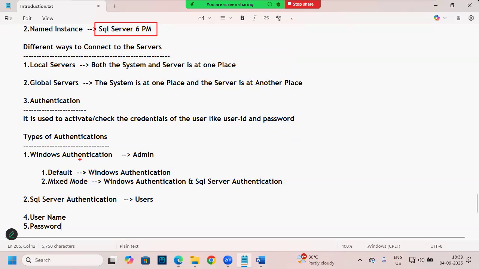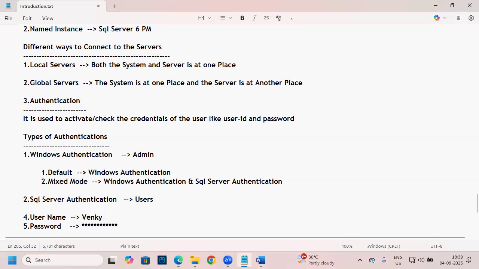If you are connecting to the server using Windows authentication, then what are the usernames and passwords? In this case, the username will be your system name. Whatever name you have for your system, that system name will be taken as the default username. What's the password? Whatever password you have for your system will be taken as the default password. So if you are connecting to the servers using Windows authentication, your system name and your system password will be the default username and password.